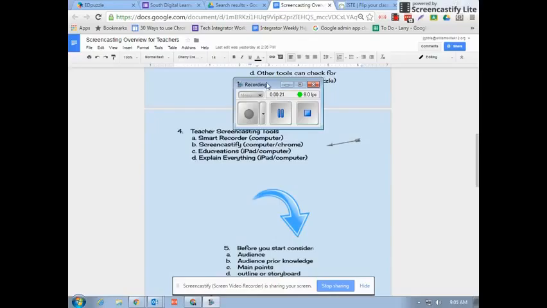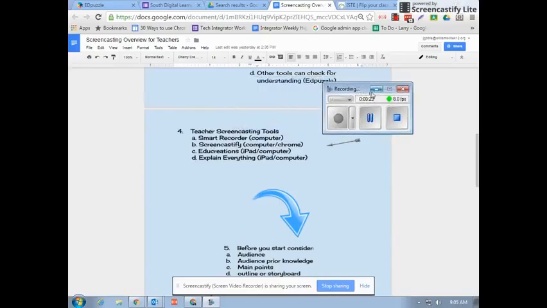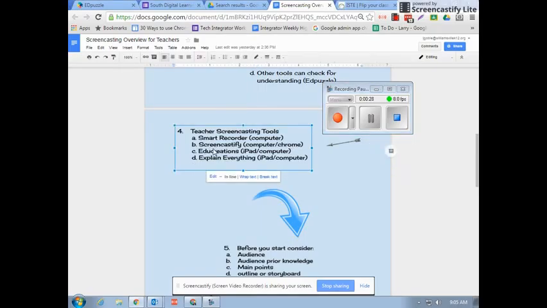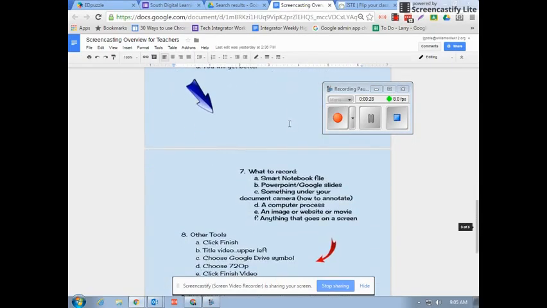If I want to finish the video or pause the video, that's what we're going to use these buttons for. Press the pause if you want to change your screen and then talk about something else, and now we can press record again and it will keep recording on the same video. But if we are done, we are simply going to press stop.